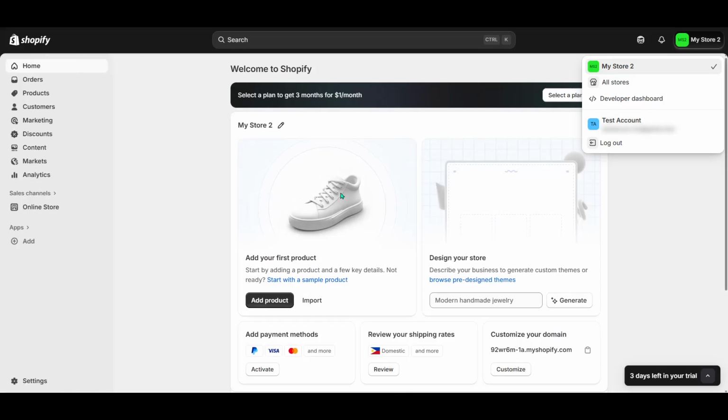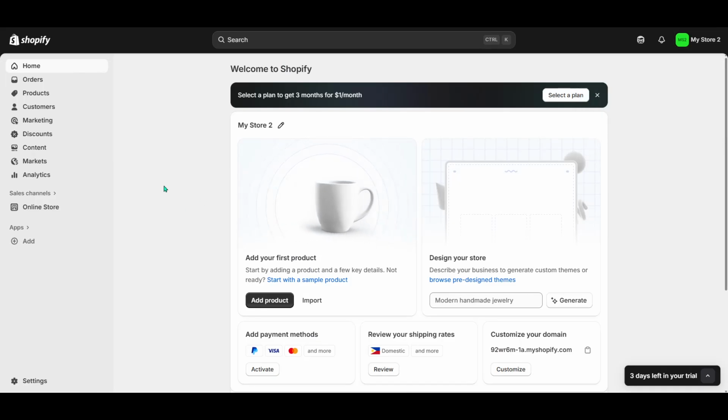Make sure to keep your security settings up to date and consider checking out other features Shopify offers to enhance your store's security.